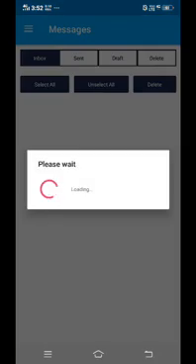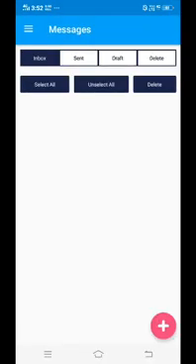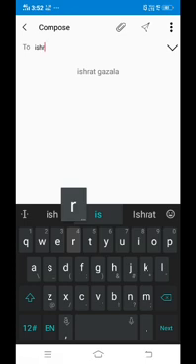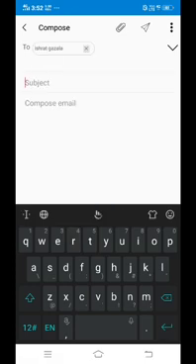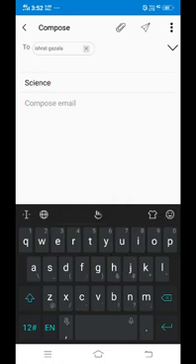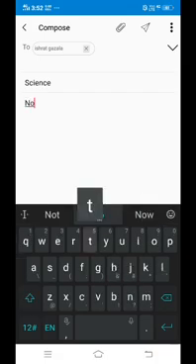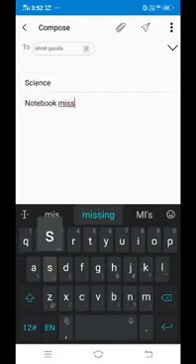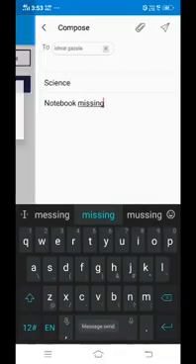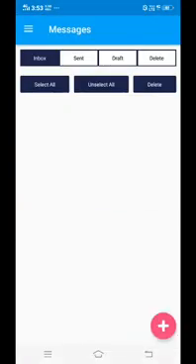Now going on to the messaging feature which takes you to the teacher directly, write the teacher's name, then the subject and compose the message for the teacher. After writing the message, click on the arrow on the top in the middle, which is the send button, and your message is sent to the concerned teacher.